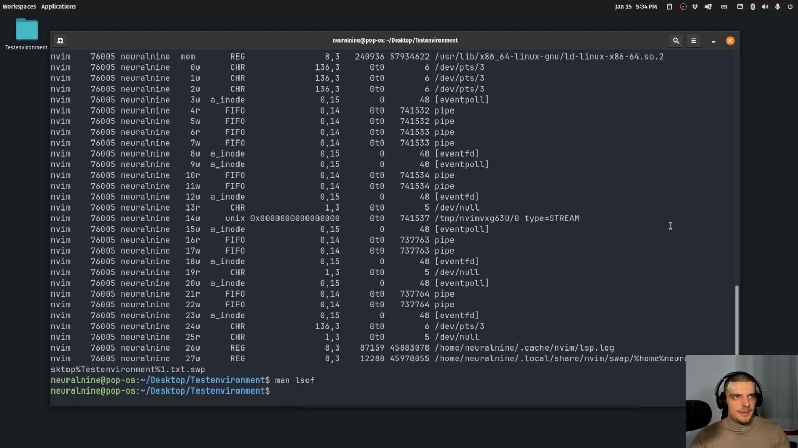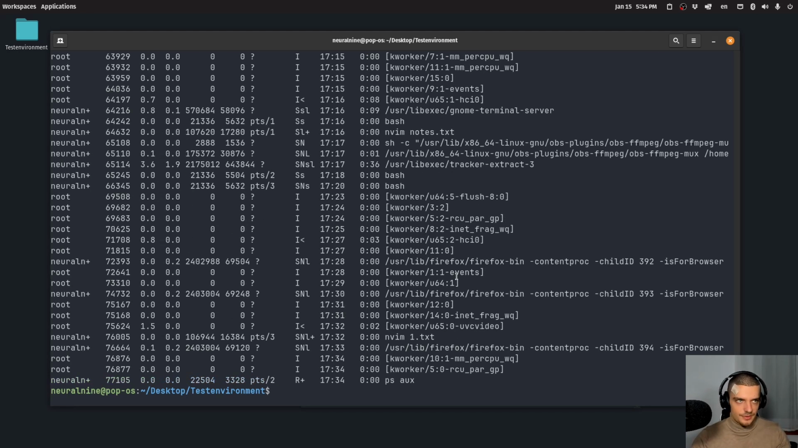Now to recap this, we had ps, which lists the processes, ps aux to be precise, combined with grep. We had kill to kill processes. We had netstat to get the networking status. We had lshw, list hardware, to get hardware information. We had uname to get information about the kernel and the operating system. We had lsof to get information about open files.